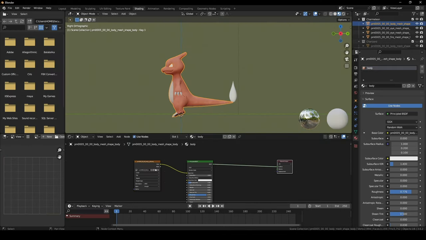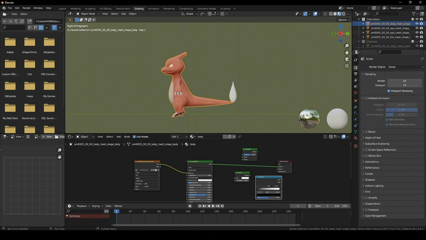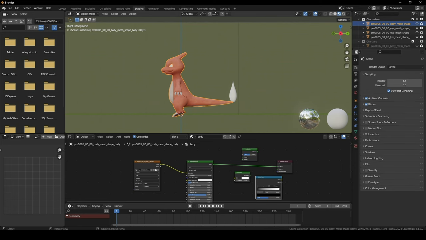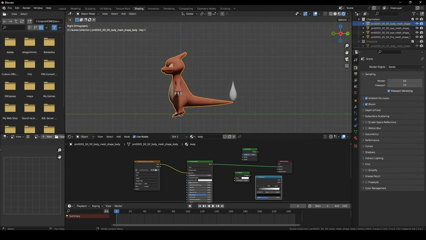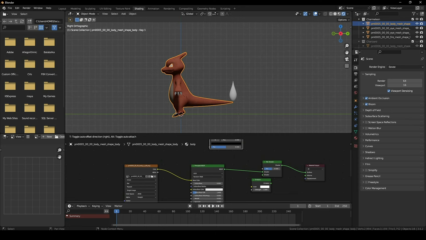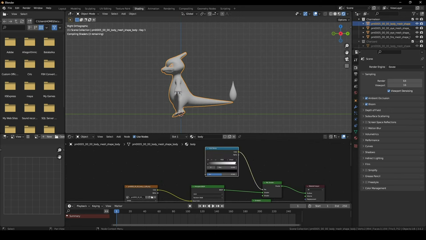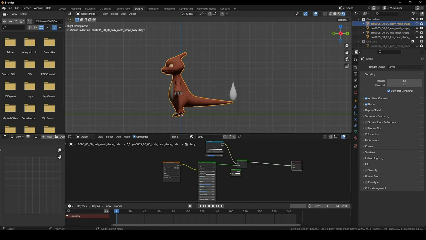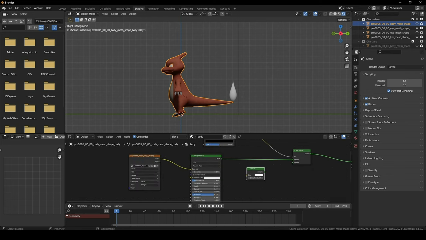So for this next bit, Shift A, add in a mix shader, add in an emission shader, add in a color ramp. Oh, and before I forget, turn on, I guess ambient occlusion is optional, but bloom is sort of necessary for this tutorial. So yes, we'll first mix the Principled BSDF in the mix shader, and the color ramp is going to be the controller. So add the color to the color ramp over here. Also duplicate the emission shader.